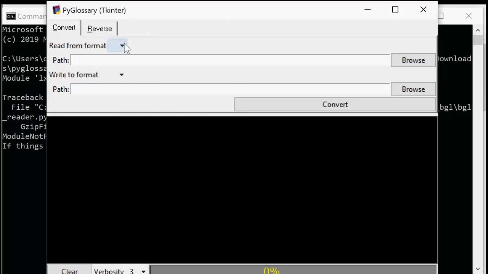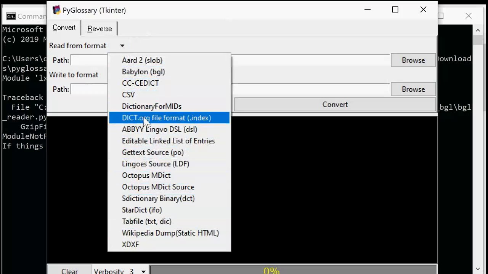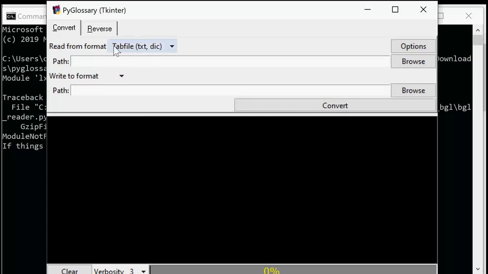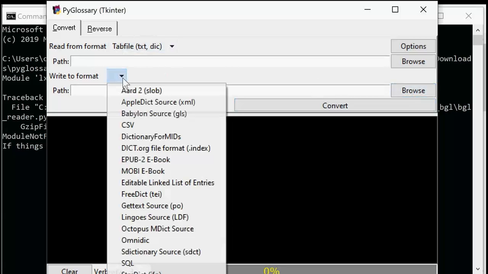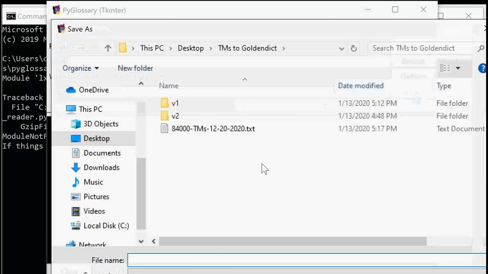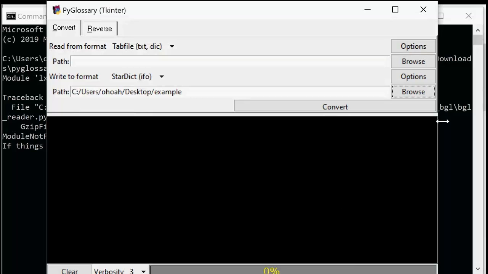So when selecting the read format, there's a lot of formats here, but the one we're using is just a tab file, a text, because it's a text file separated by tabs. And then we'll write it to the same place, but we'll write to the format dict, because we know this one works well with Goldendict. And then we can select where we want to save it. We'll just do the desktop. I'll call this example. Okay, and then we can run it.